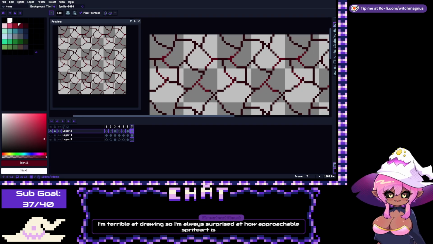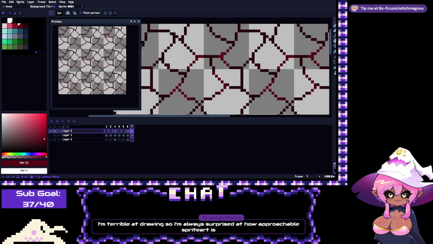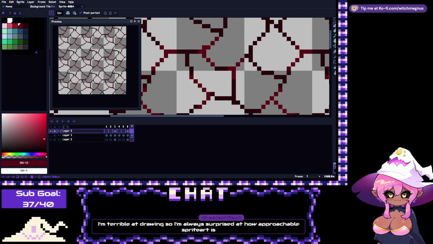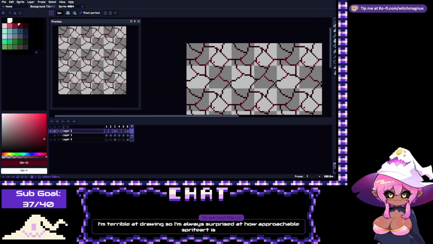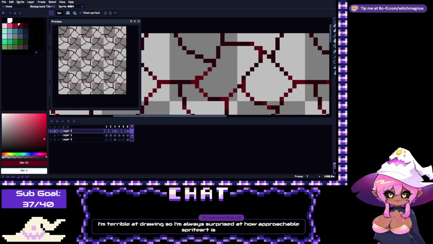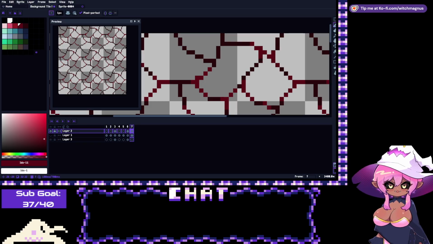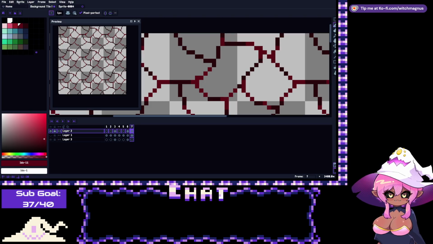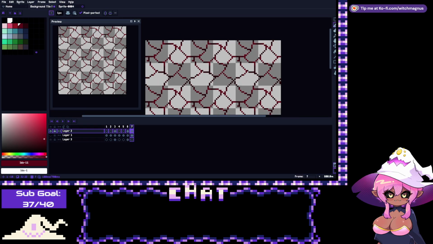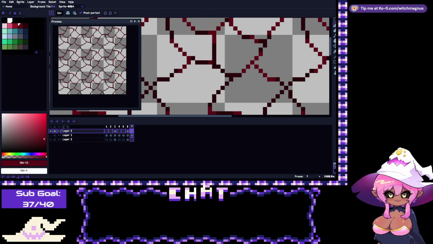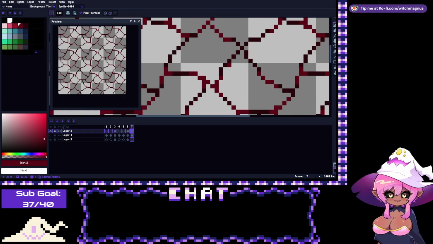I'm terrible at drawing, so I'm always surprised at how approachable sprite art is. Yeah, it's incredibly approachable. Any art form is. If you just learn the basics, it really helps. And how different systems and software work also helps immensely.